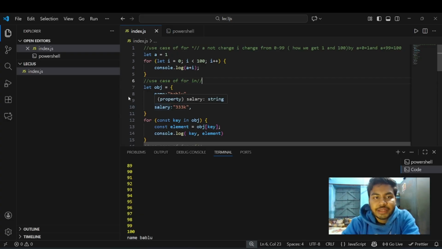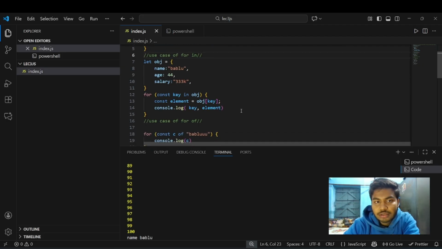Now we take an object or a variable obj, and we add keys to it: name, age and salary. The elements are: the name is Bablu, the age is 44, the salary is 333k. Now we're going to print it with a for in loop. So the constant key is obj.